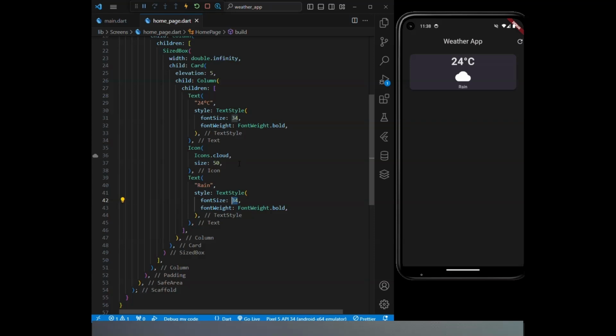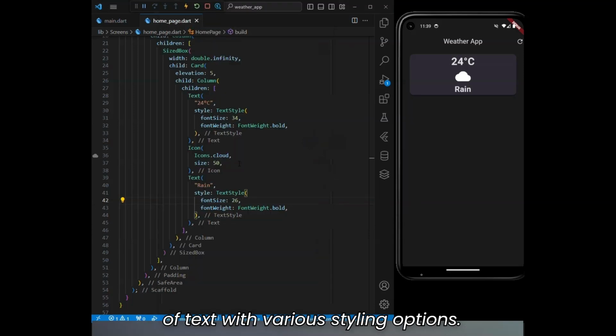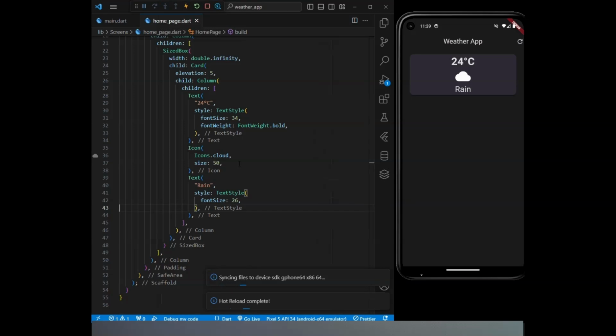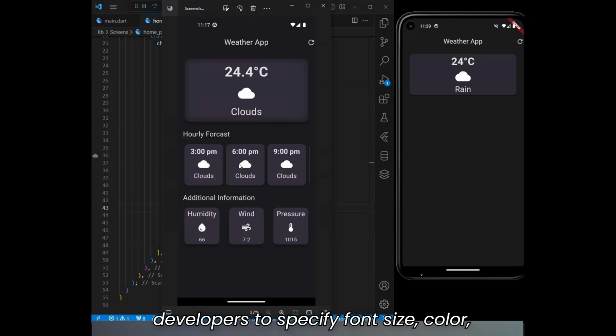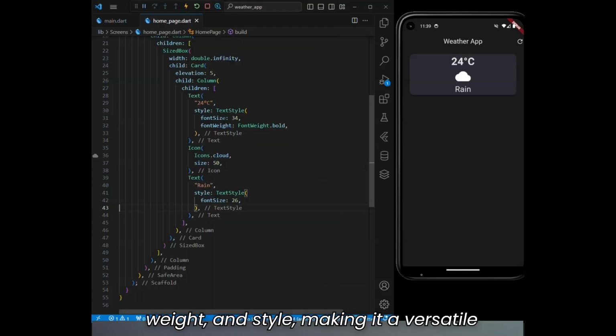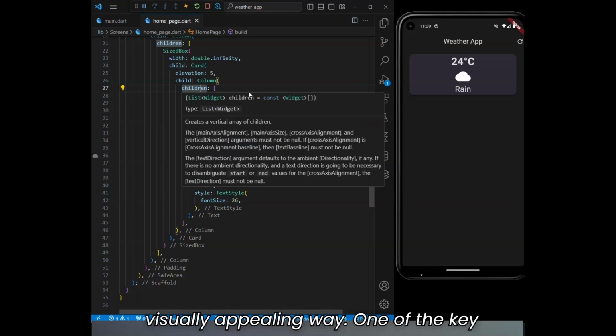Text widget. The text widget in Flutter is one of the fundamental building blocks of user interfaces, designed to display a string of text with various styling options. It is highly customizable, allowing developers to specify font size, color, weight, and style, making it a versatile option for presenting information in a visually appealing way.